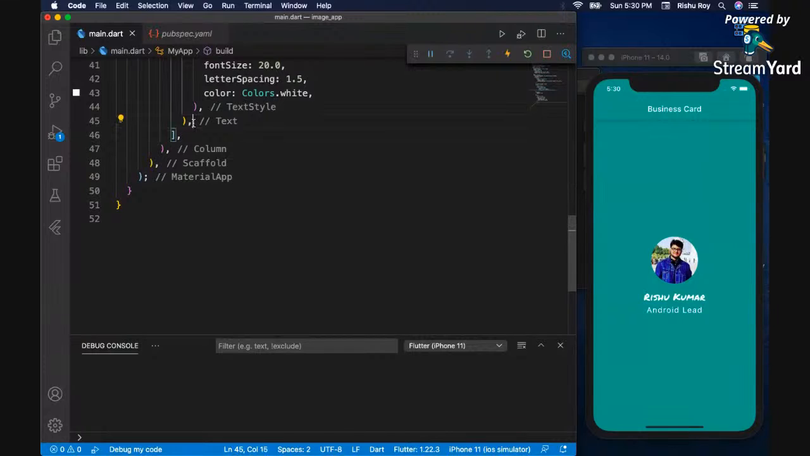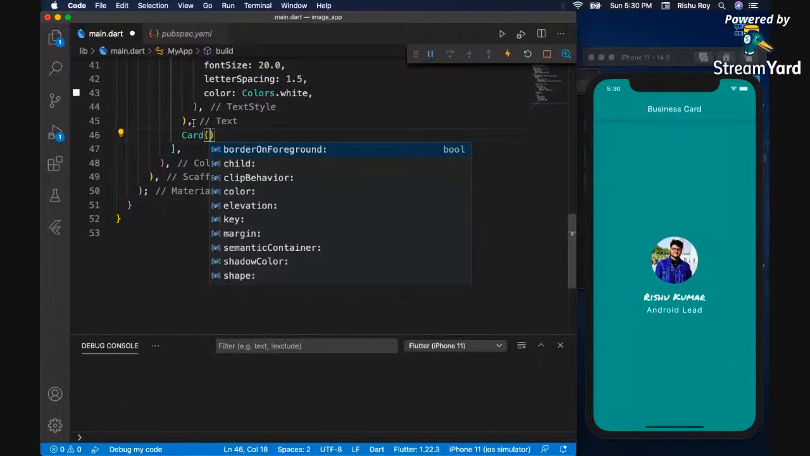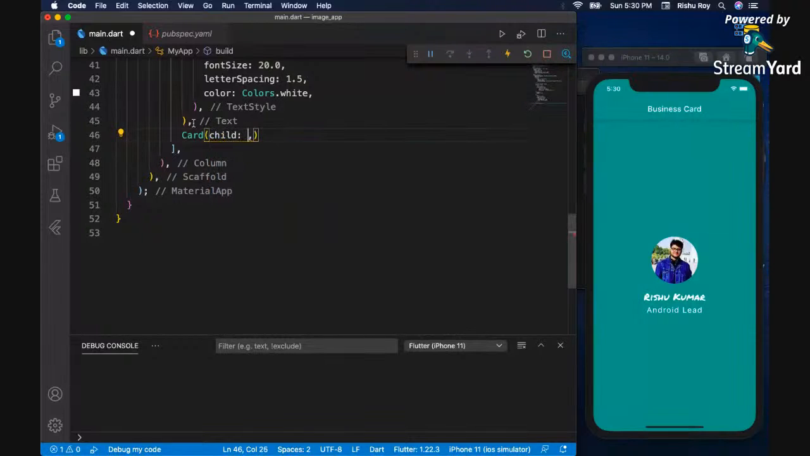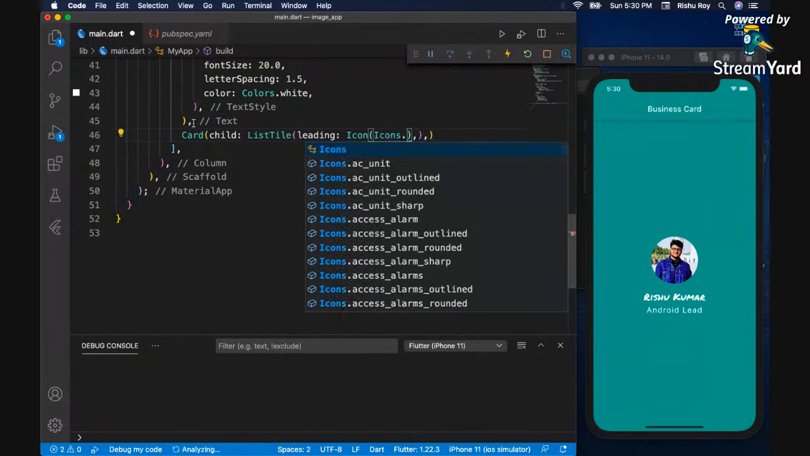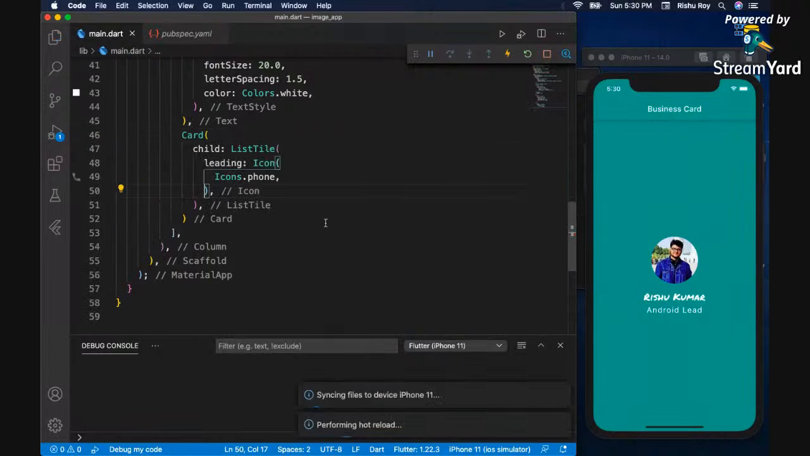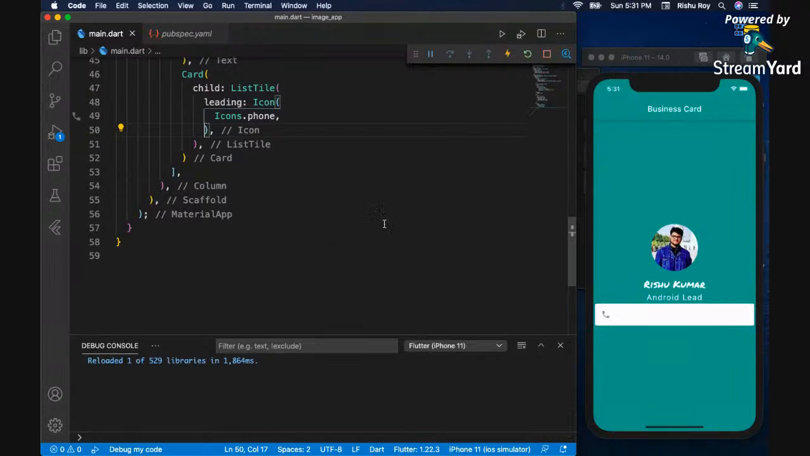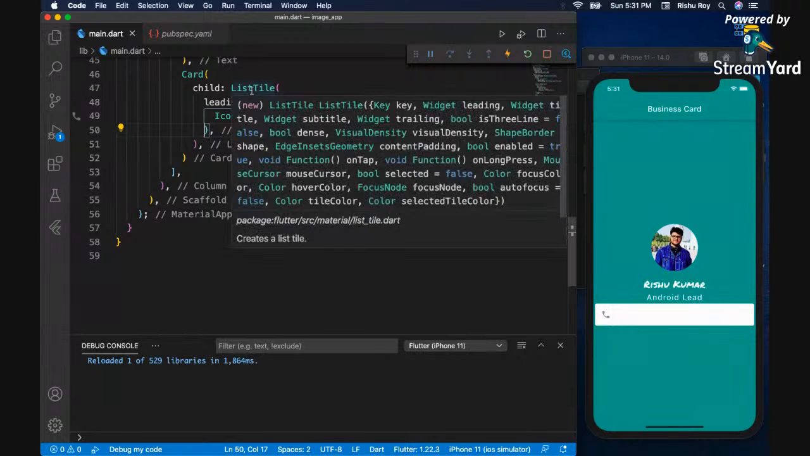Now let me find the next Text widget and add some Card to our widget. So Card widget, and after that I will add the child for the Card widget. I will add a ListTile widget. The ListTile widget is similar to a Row widget, and it has a leading property there. In the leading property, we can use an icon for our app. We will create icons by using Icons. Then in the Icons dot, I want to display my phone number there. Save our file and see how it looks. So it looks something like this. Okay, so we have added the leading property to our ListTile widget, and it is also a widget in Flutter.